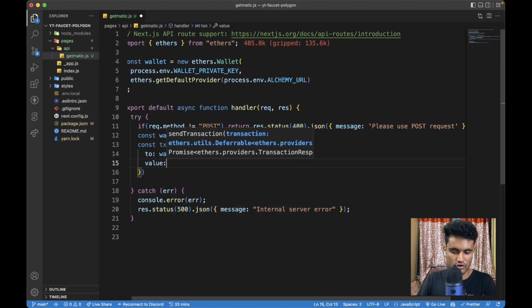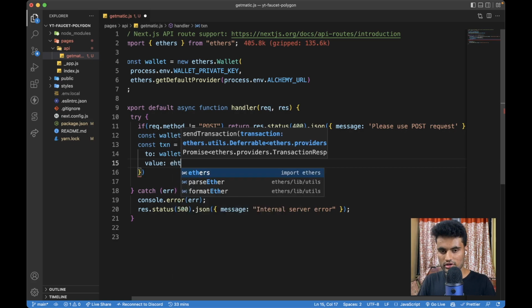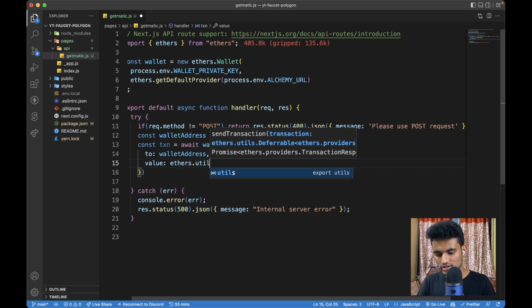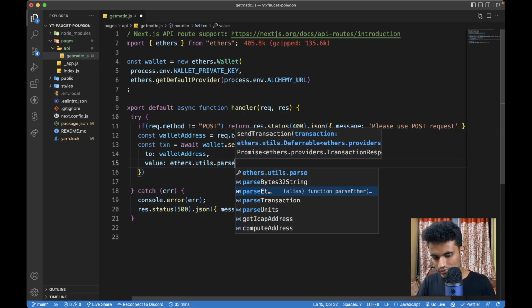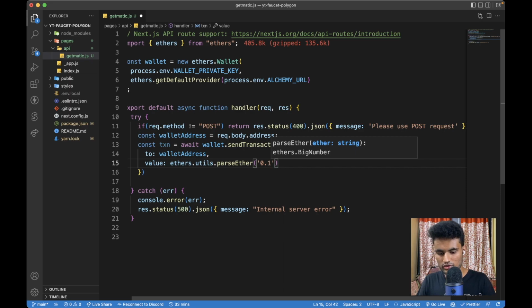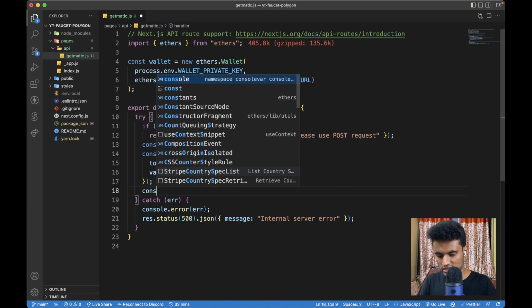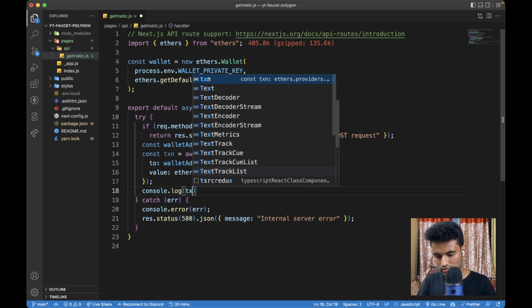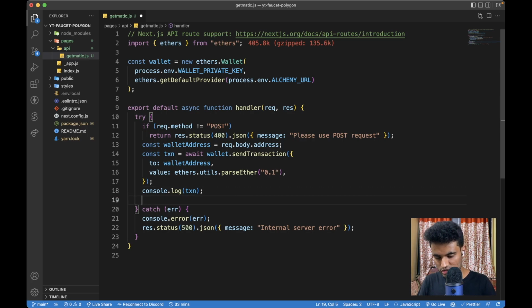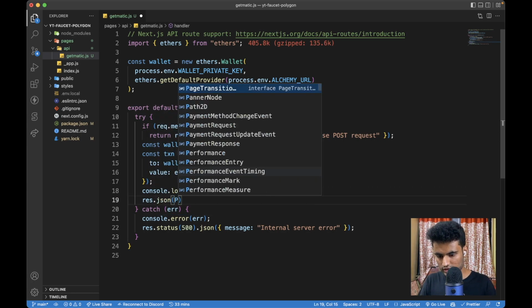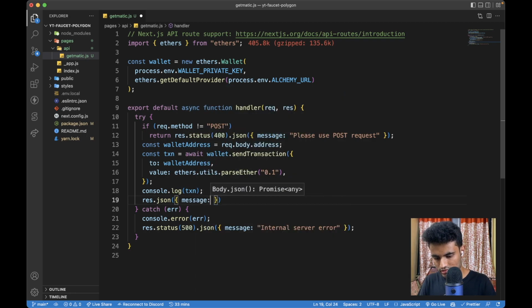How much do you want to send? We cannot just provide a direct amount; we need to use some utilities to convert the value. So we're going to say ethers.utils.parseEther, and here we are going to say 0.1, because we are going to send 0.1 MATIC to whoever requests from the faucet. So yeah, let's save this. Now let's just console log the transaction, so if something goes wrong, we can see. Perfect. And then we are just going to say response.json, and we say message: transaction initiated successfully.